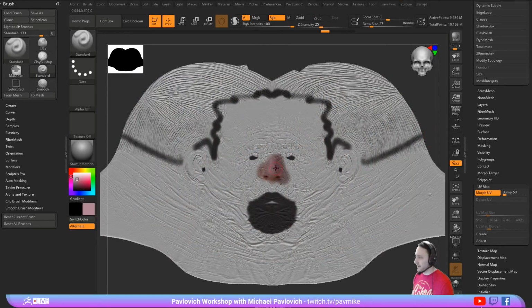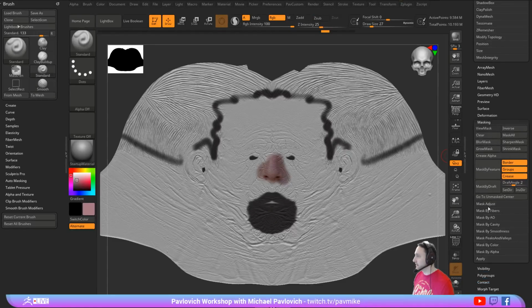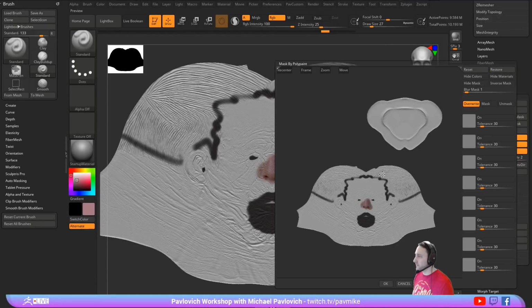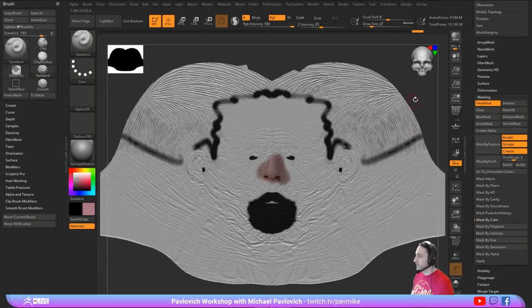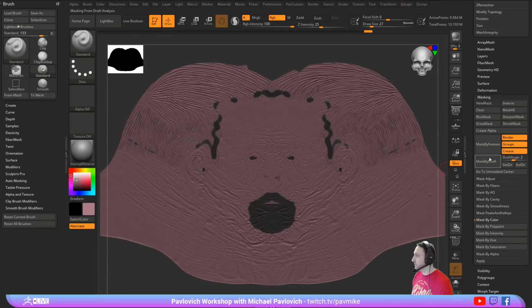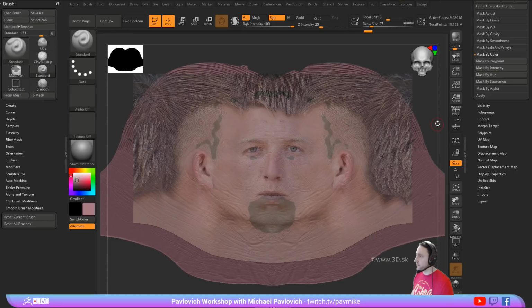Actually, shoot. Let's do this. I do want to fill, but I want to leave these dark areas alone. So let's go in here to our masking, mask by color, mask by poly paint, and we're going to select these dark areas here and say OK. And then I can invert that mask, or don't invert that mask, and then go to color, fill object. There we go. See how easy that is now? So back where we started, Shift Z.